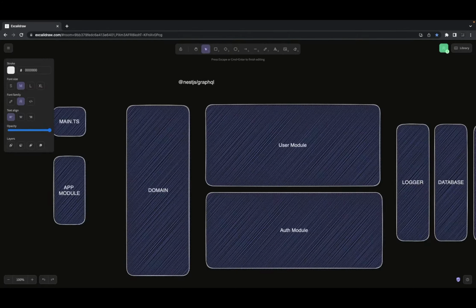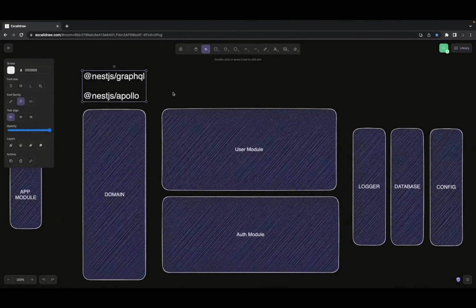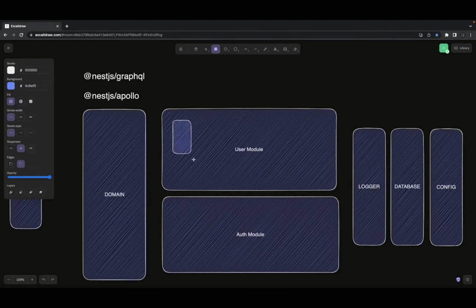This is the module, and NestJS Apollo is another module, I guess. I think these two modules are doing the main of the magic, and apart from that we are using NestJS TypeORM and all the other modules, right? So user module, here what all components we are going to define.